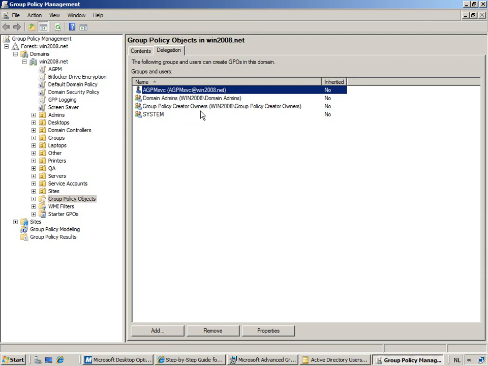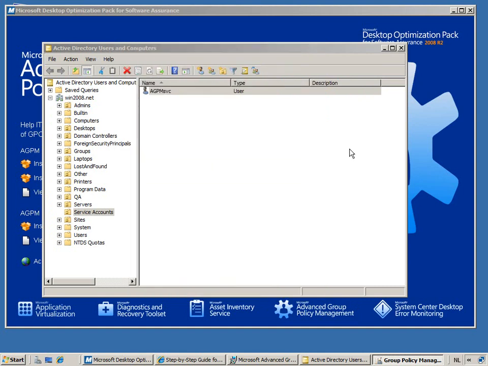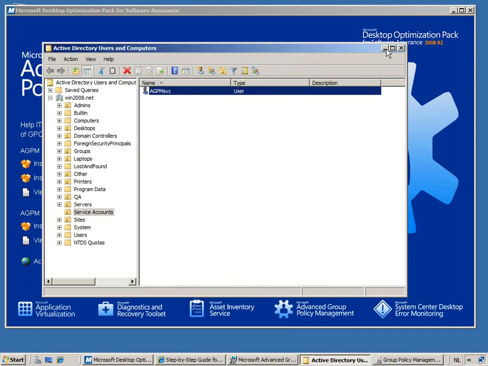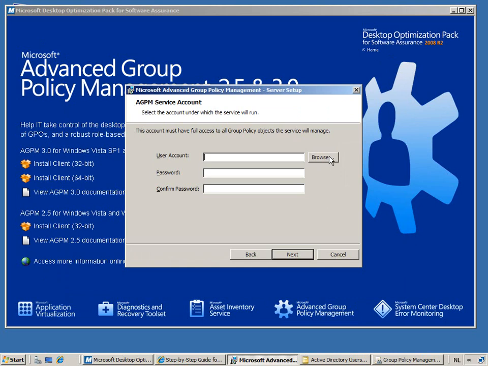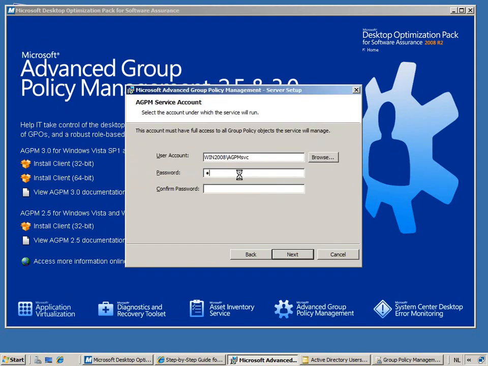You're going to make this account a member of your GPO creator owners, you're going to make it a domain admin, or you simply are going to delegate this account the right to create objects in the group policy environment. So that's the choice that I've made here. It's a simple domain user, just with very specific rights delegated to it. So we're going to select this service account, AGPM SVC, and enter its password.